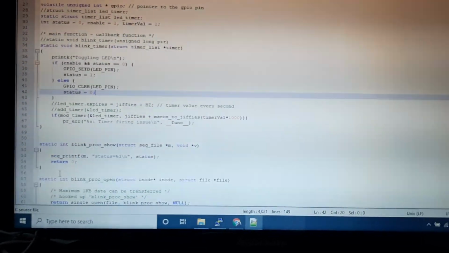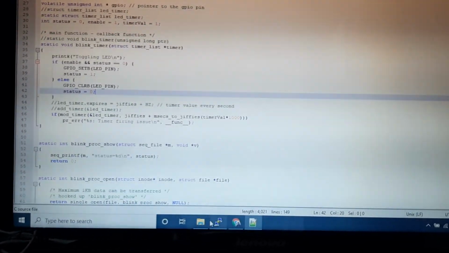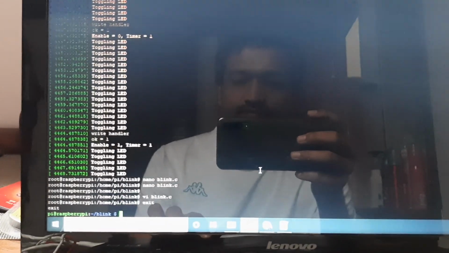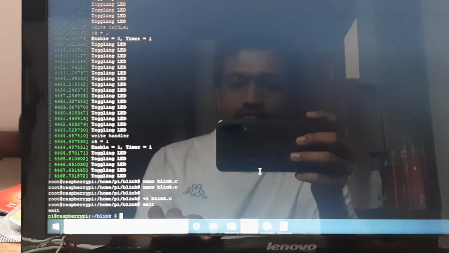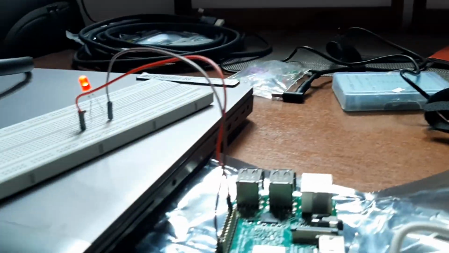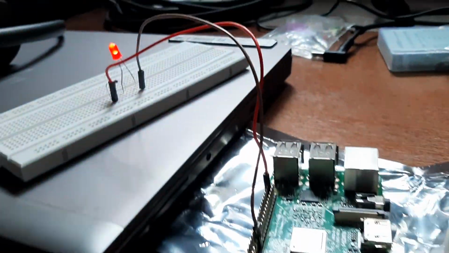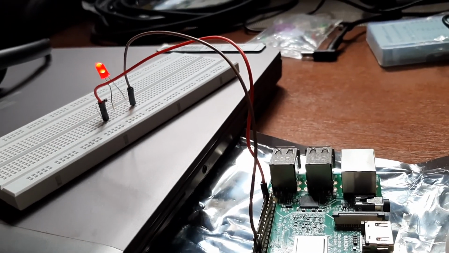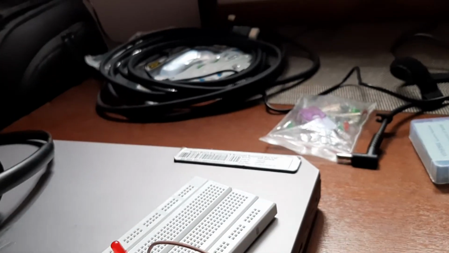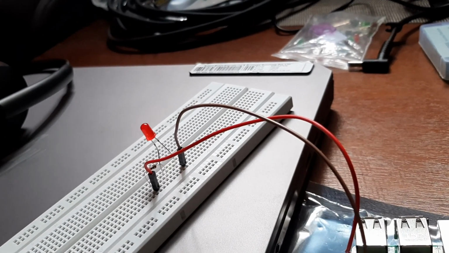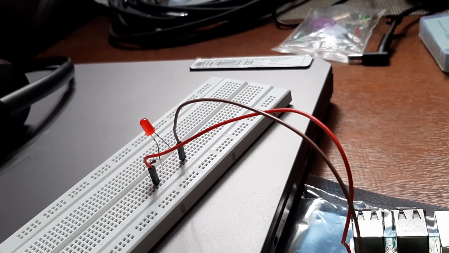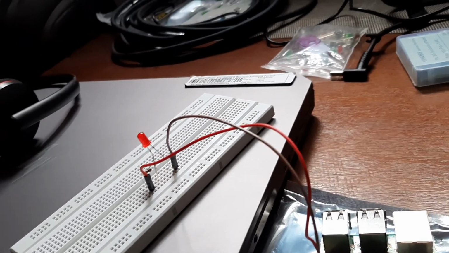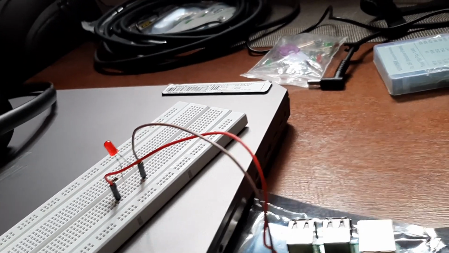So let's go and execute this. Already executed it, as you can see over here. So the connection is as it is: the 9th pin is ground, and the 40th pin, that is pin number 21, is connected to a 1k resistor. The other end of the 1k ohm resistor is connected to the anode end of the LED.